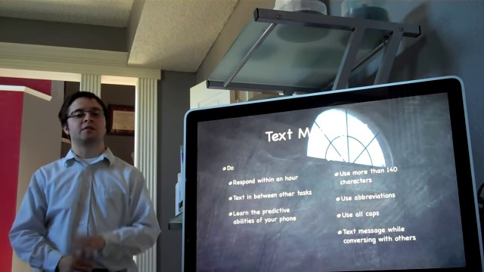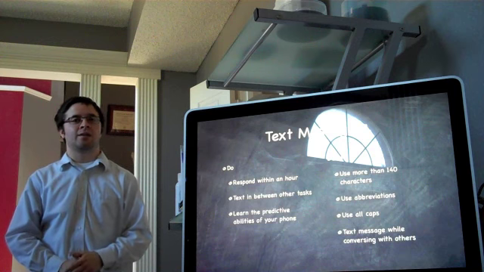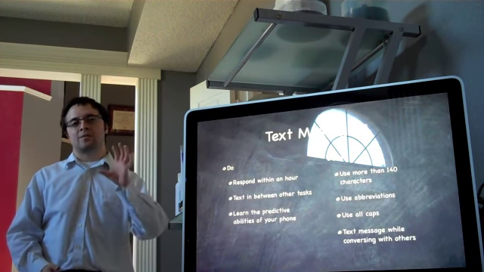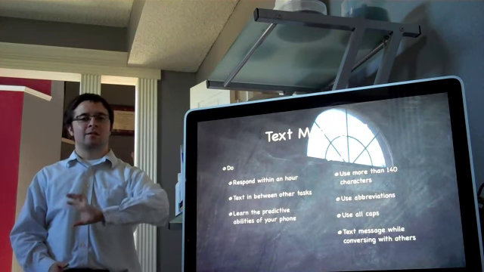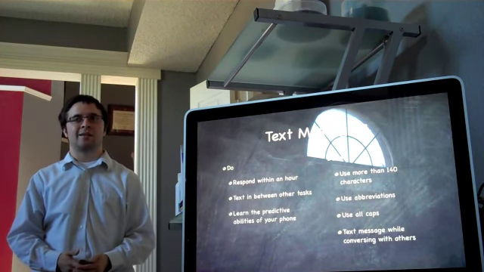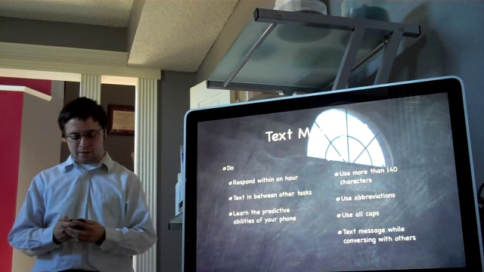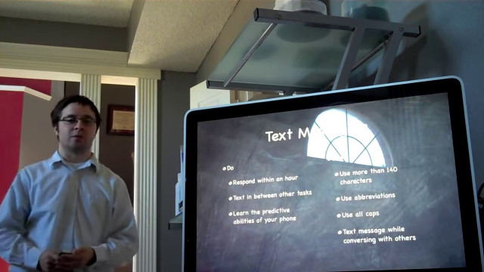Again, don't use abbreviations, and also don't use all caps. Just because you're writing a little bit doesn't change the fact that all caps, when it is typed, feels like you're yelling, and that's not what you're going for, unless, of course, you are trying to yell. And again, don't text message while conversing with others.